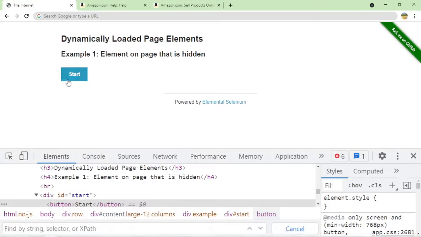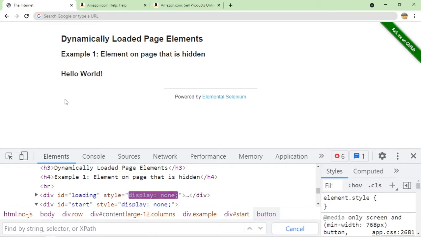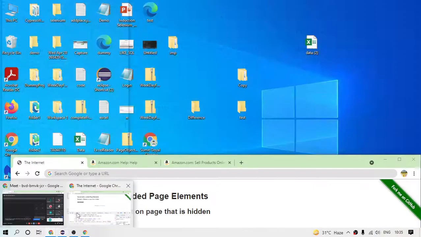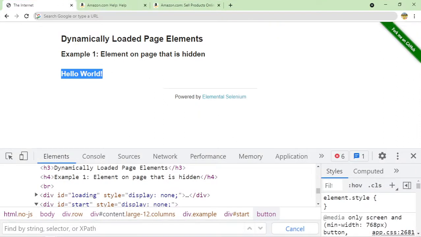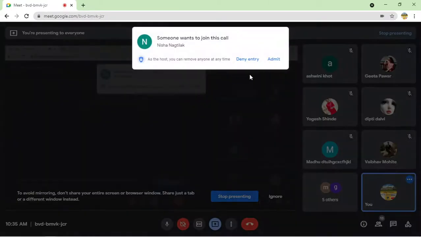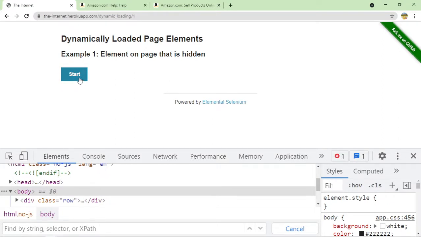So what will happen when I click the button? We will see Hello World printed here. I want to fetch this text and print it in my output. So let me try to print. If you see, when I click the start button, it is taking a few seconds to print that Hello World. It is not displaying immediately, it is taking some seconds to print the Hello World.